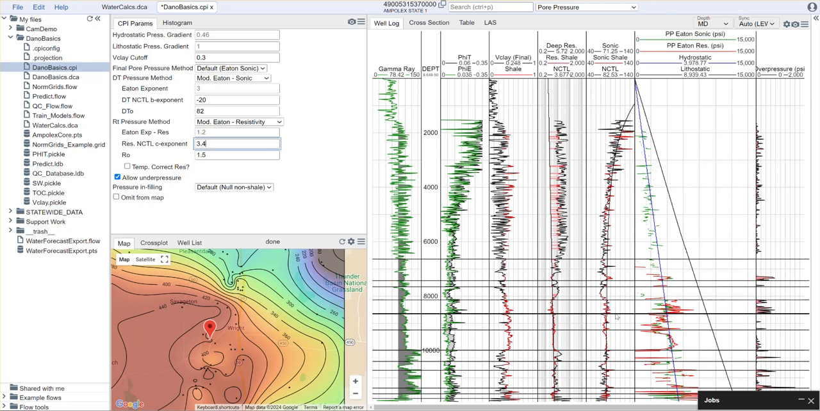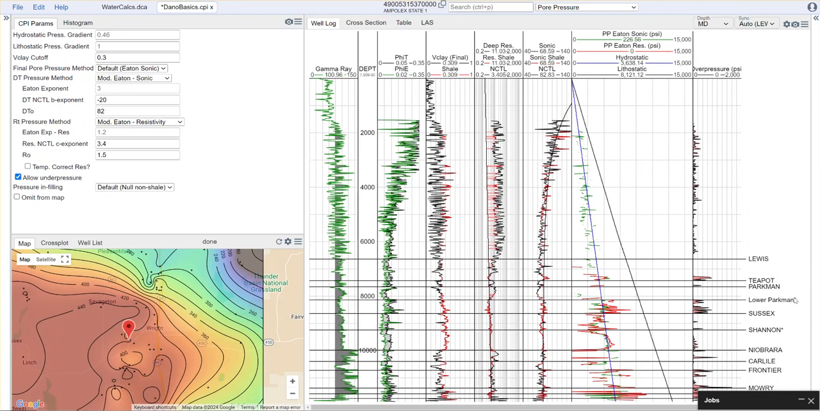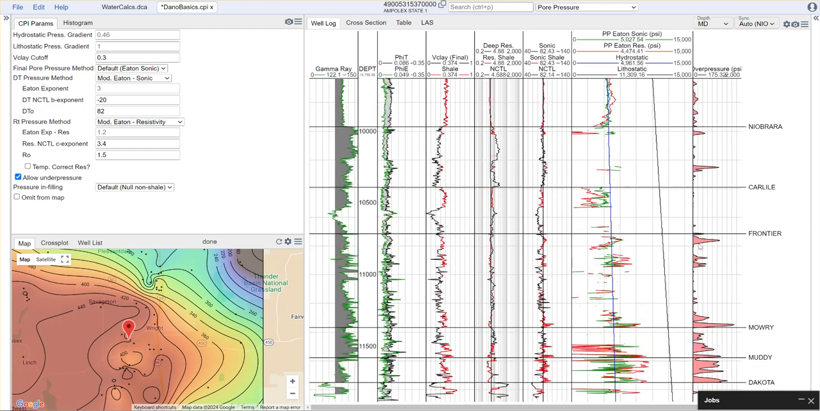The other thing to note about these methods is if we have an organic shale formation, like our Niobrara, one of the things that you'll notice is that our resistivity behaves quite poorly in this area. And this is because organic shales have excess resistivity, so you're always going to get a poor calculation using the resistivity methods in your organic shales. So that's one thing to keep in mind.